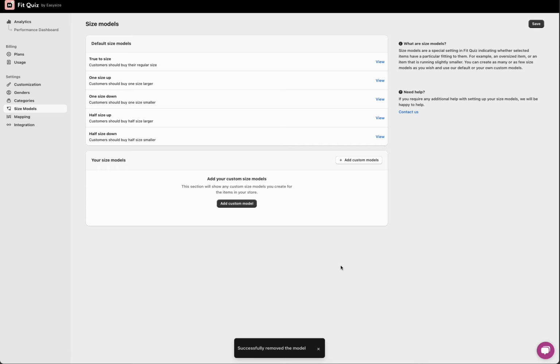So here you can specify whether your products are supposed to be running slightly bigger, slightly smaller, or are designed to be tailored or be oversized. Usually your design team will have this information, and you can either go with default size models here or create your custom size model. The default size models we have today are true to size, one size up, one size down, half size up, half size down.